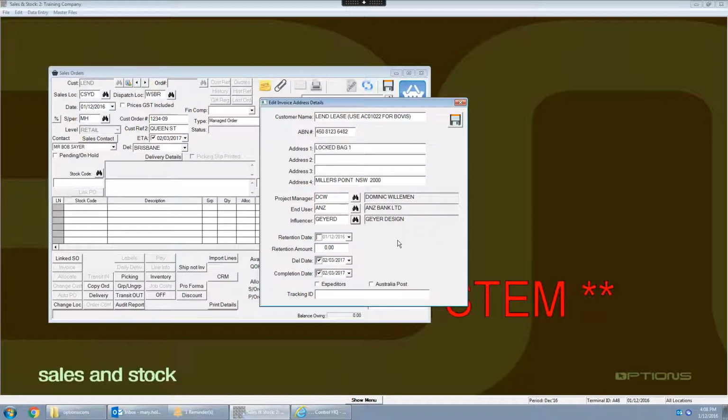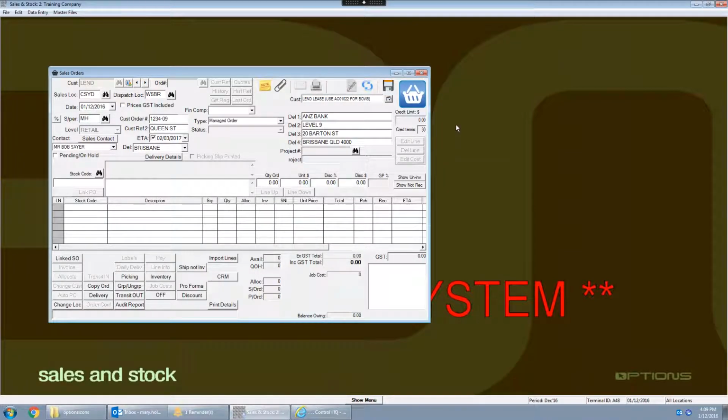The next step is the delivery date, and this is the date that we're delivering to the customer, and we know that that's the 2nd of March 2017. The completion date though is actually the date that we're going to be completed on site, and therefore will be when we invoice the sales order. So if it's a large order, you might find it might take a couple of weeks, but in this case we'll leave it at the same date. And then you save that information.